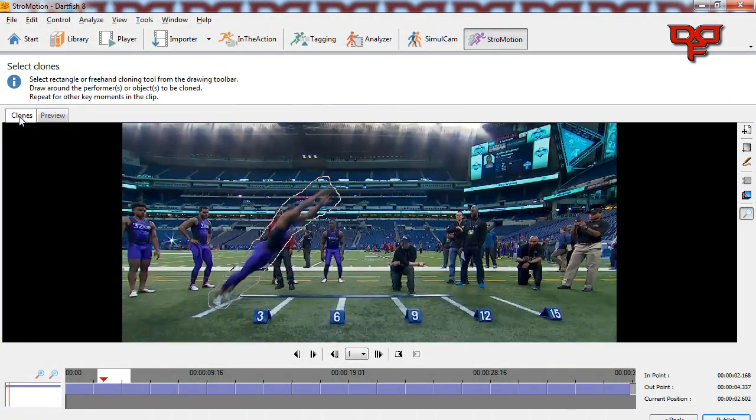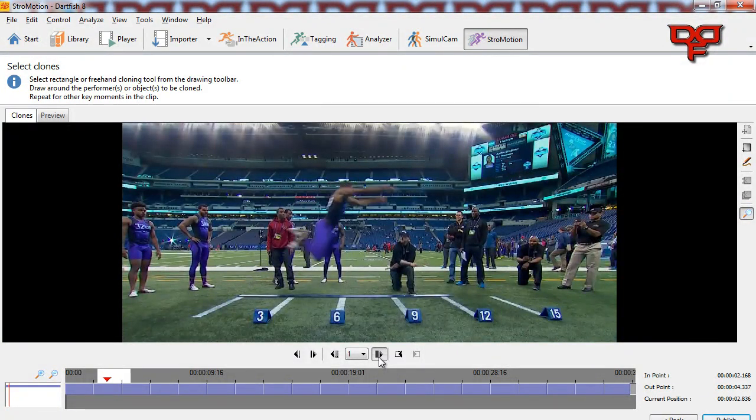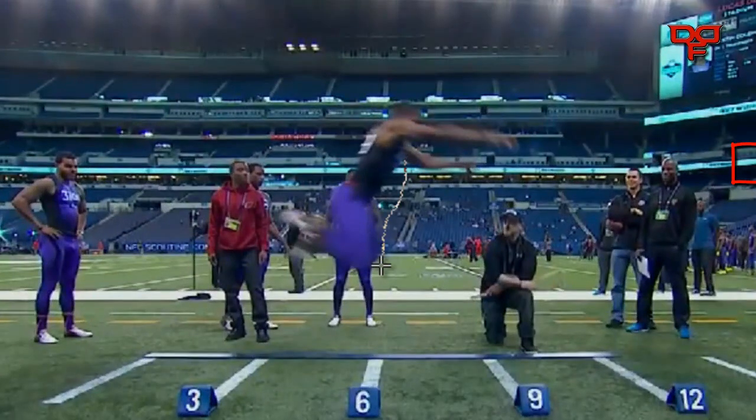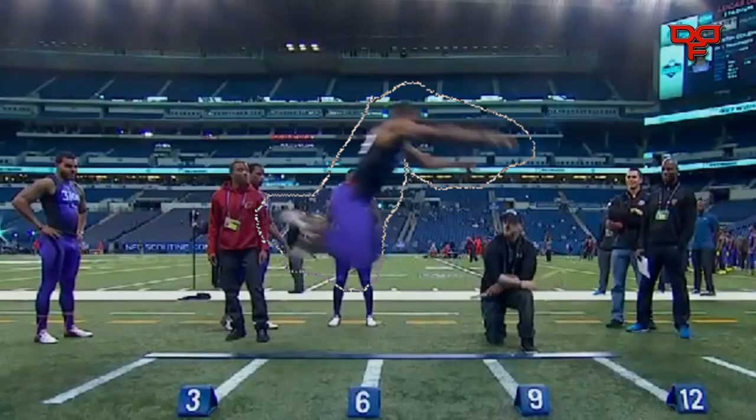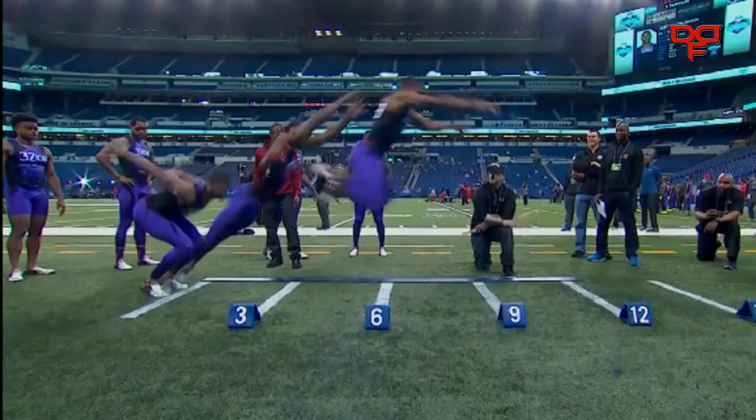I'm going to go back to the clones and then go ahead and advance a little bit further. So I'll go ahead and click on the freehand tool again. Just surround the athlete. And for each clone I make, click preview. I like how that's looking so far.